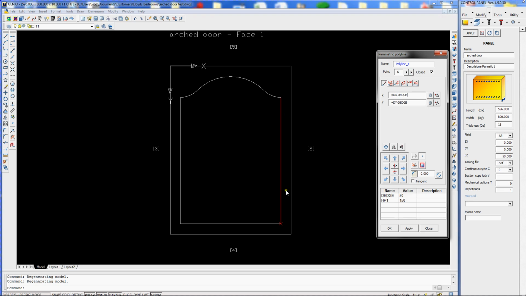So this down at the bottom right now, its x position is dx minus d edge. So whatever the width of the door is minus that 50 we've got as a d edge, and the length of the door, the bottom corner of this profile is the length of the door, so the dy, again minus that d edge.